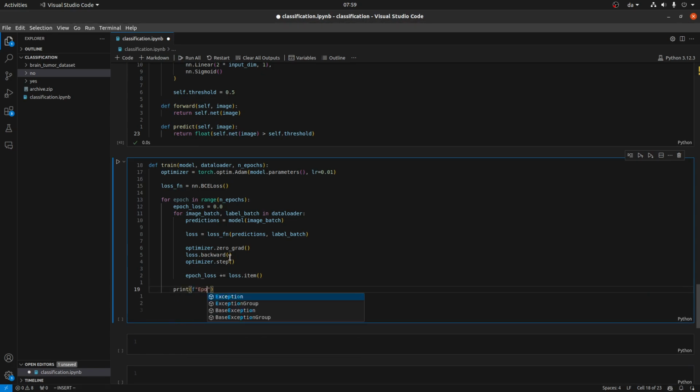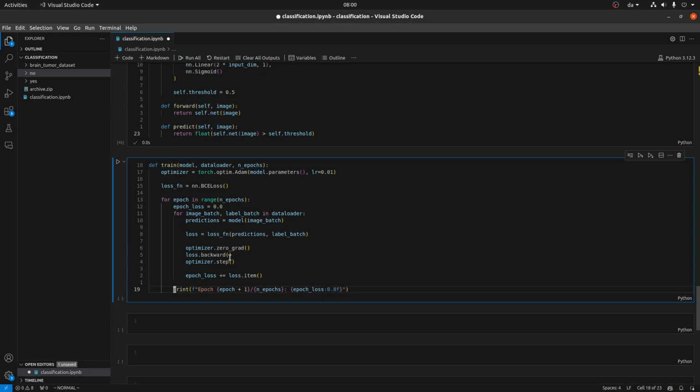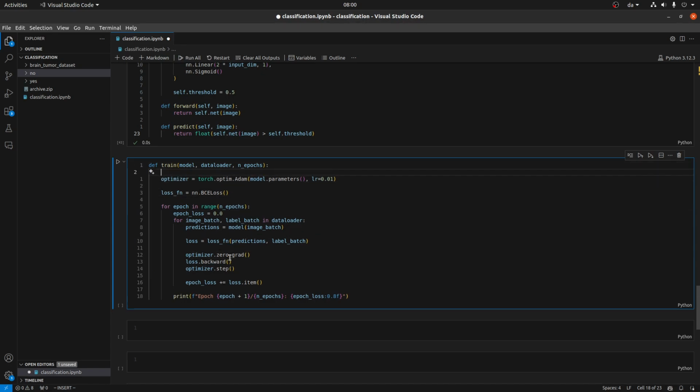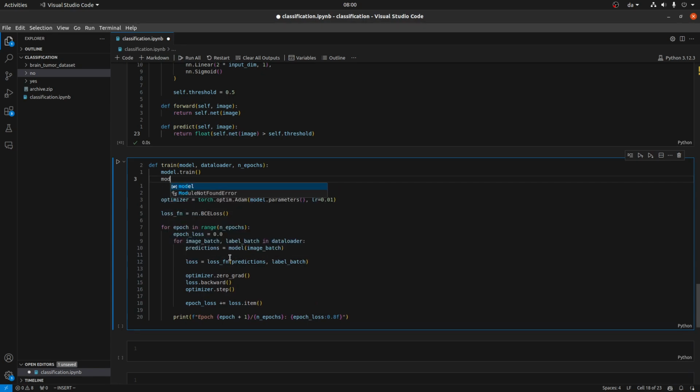And then we'll say epoch plus 1 out of number of epochs has a loss of this thing, and we'll just give it 8 digits like that. And one more thing is we need to put the model into training mode, and let's also put it on the GPU.